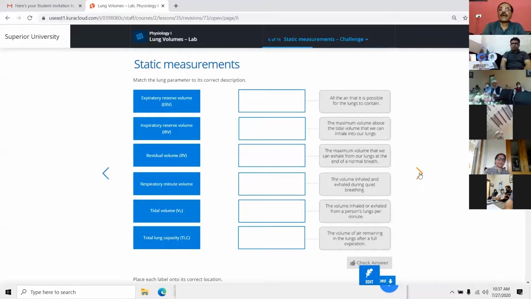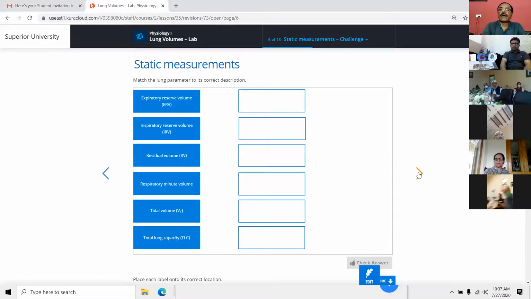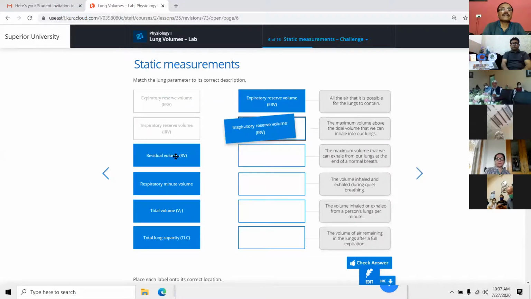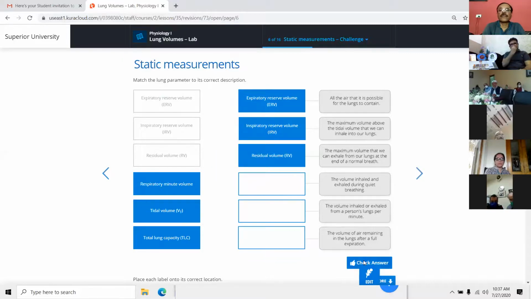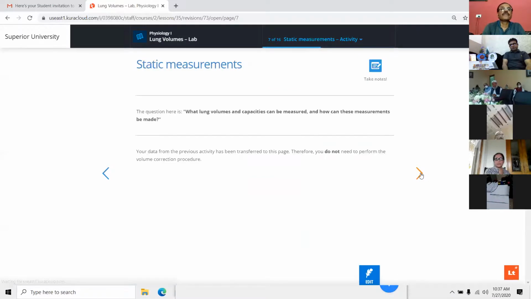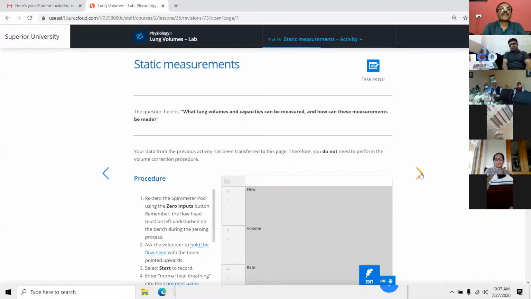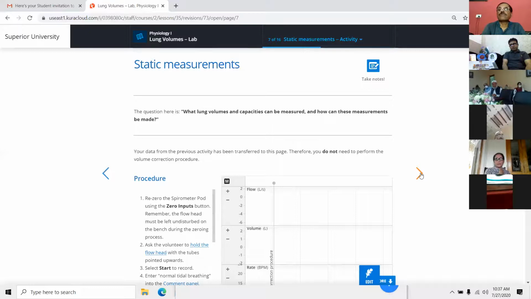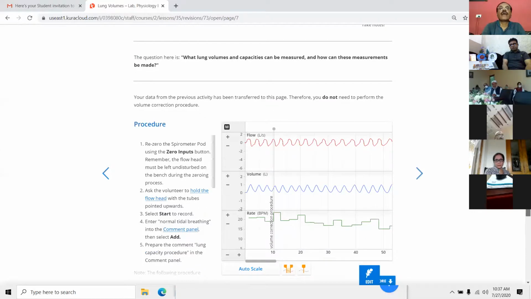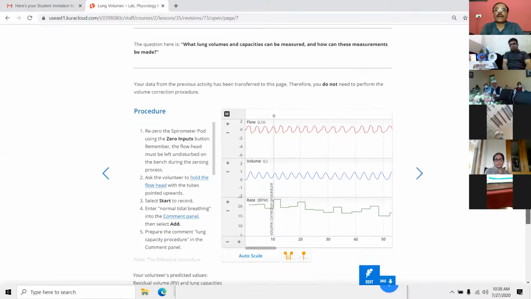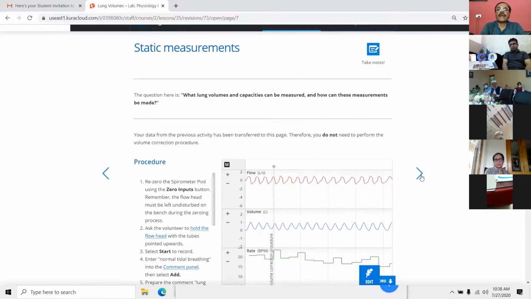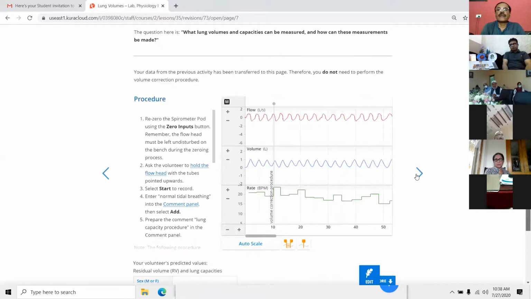Now in this next page again, the students drag and drop down questions, and he will see the theoretical information. Then the procedure of static measurement. We have recorded some measurement, but I will show you the analysis.